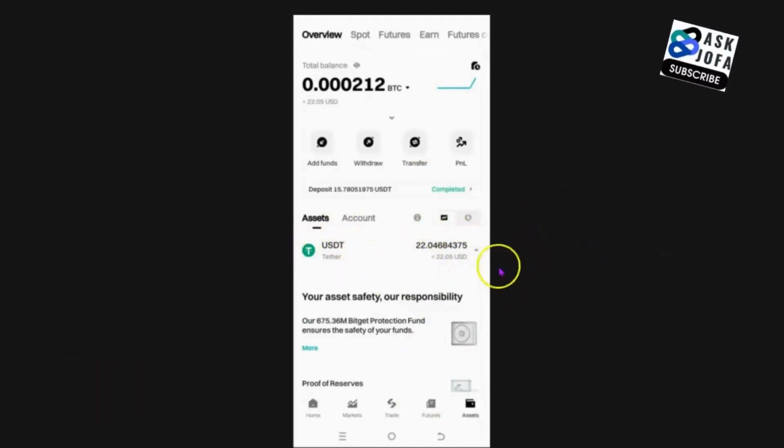So you now know how to transfer from MetaMask to your Bitget exchange using the Bitget exchange app.